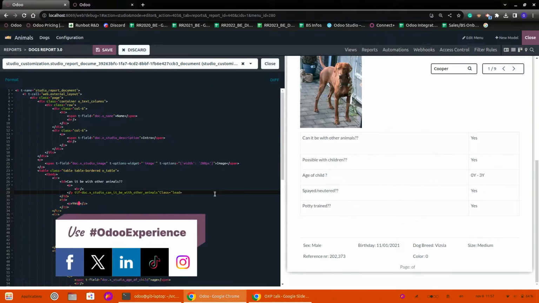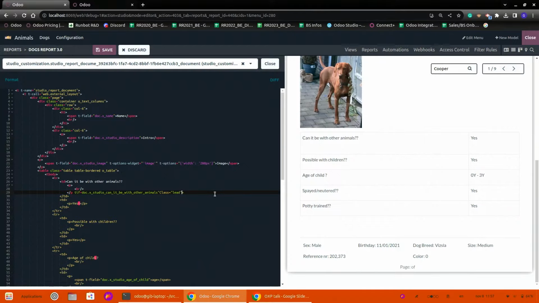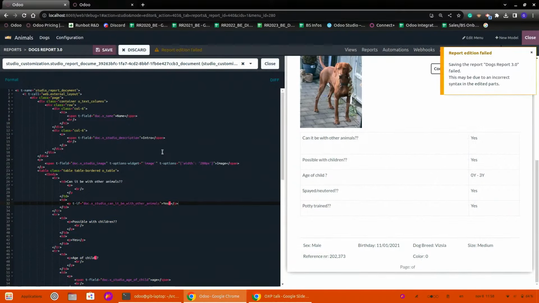Neat. And we define that it's yes. No, sorry. I was in the wrong P line. It needs to be here. The if, and I'm missing something. Voila. There's a mistake. The t-if is document. Can be with animals.